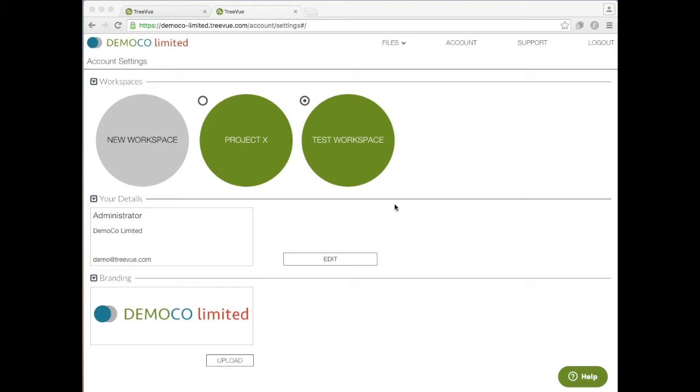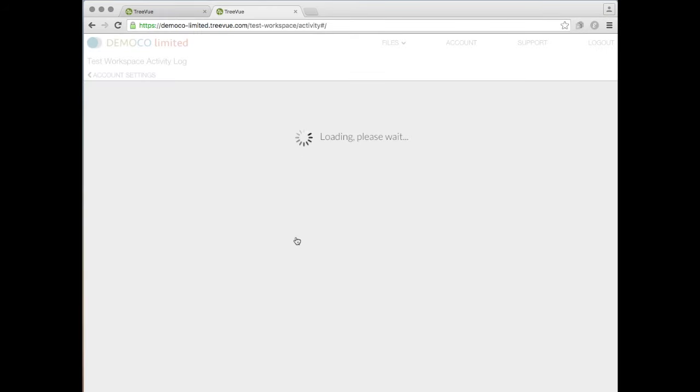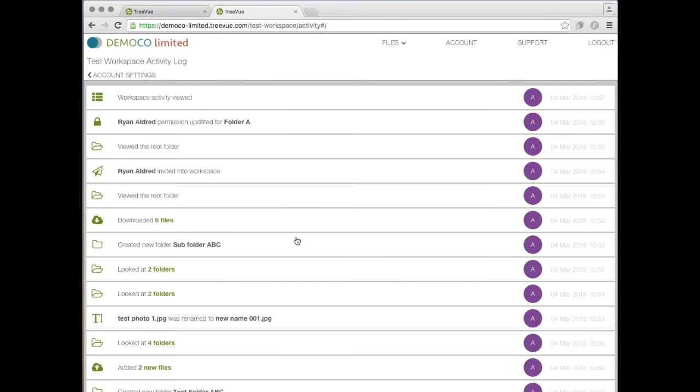Right, let's now take a look at the activity log. So we click on the workspace, choose activity log. This presents us with a chronological listing of all activity on the workspace with the newest entries at the top. So you can see top right here on the 4th of March at 10:57. You can see that the workspace activity was viewed. These coloured circles suggest who has actually performed the action. In this case, obviously the only person currently using this workspace is me, the administrator.